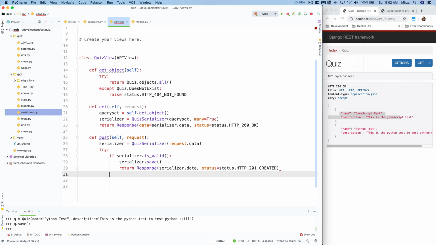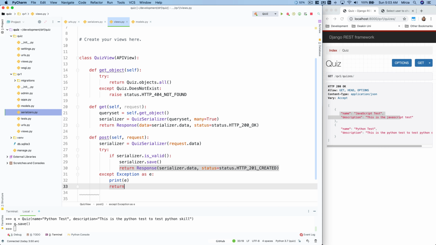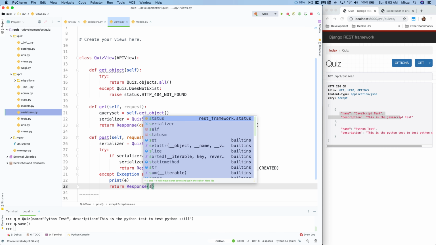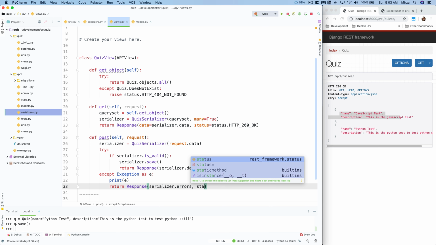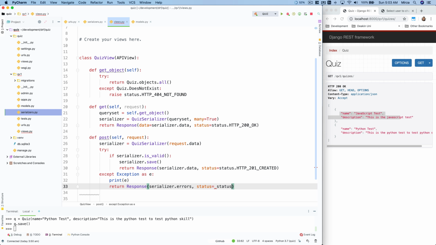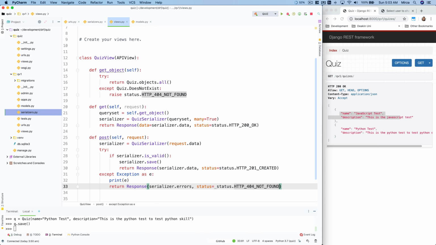All right, if that's not the case, then we need to throw an exception as, let's just say E, and we can print the exception here, and then return the response, let's just say serializer.errors. So you can send errors or error message. So let's just send error message. I can send the status equal to status dot, and we can say 404 not found, or yeah, 404 not found is fine for now.